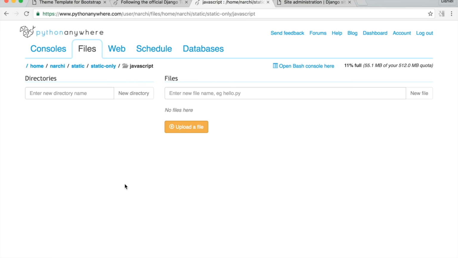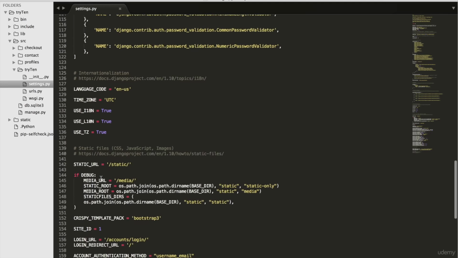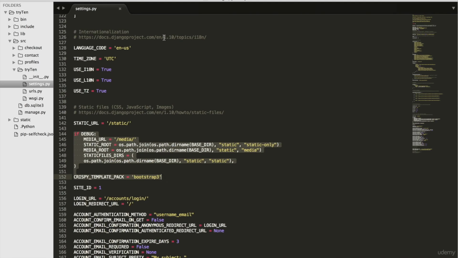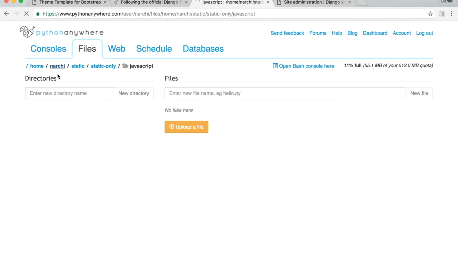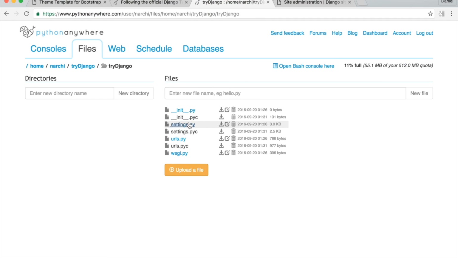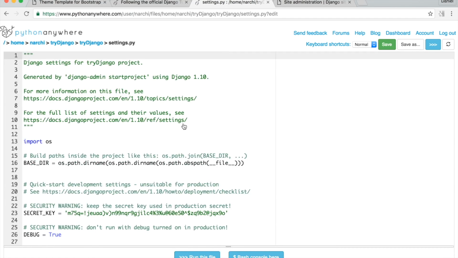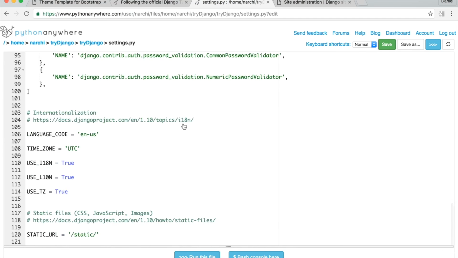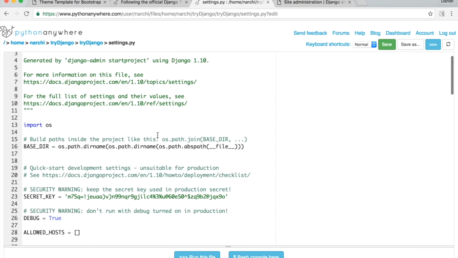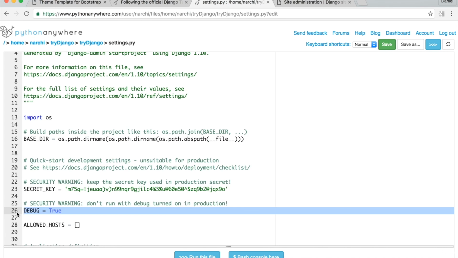Now I'm going to set up my static files. Open your project's settings.py in Sublime Text and copy everything from line 144, if DEBUG, all the way down to line 152, crispy template pack. Open the settings file in PythonAnywhere and paste at the bottom. While I set this up, I want to see any errors, so on line 26, make sure DEBUG is set to True. And it is.